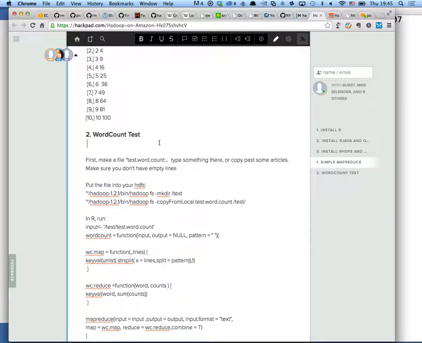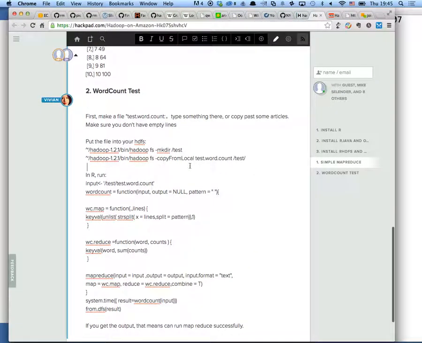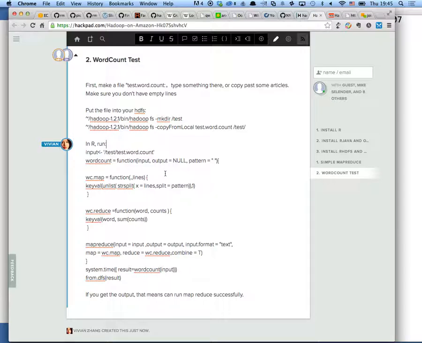Okay, next we want to do a word count test. So you can make a file called test.word.count. You can type any random thing or copy paste any article you like. Just make sure there are no empty lines there. I already saved it in my file system. Because I mentioned Hadoop has a different file system than Linux, when you make your own file, you need to go to the Hadoop folder to use the Hadoop function fs to make a folder called test inside of the Hadoop file system.